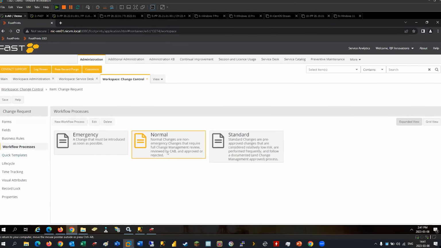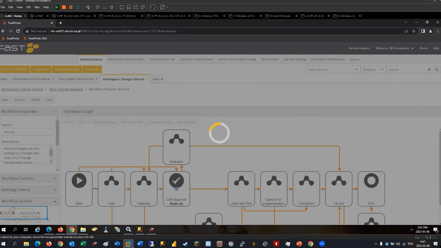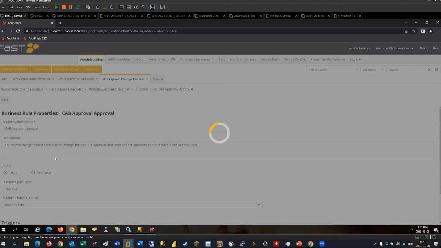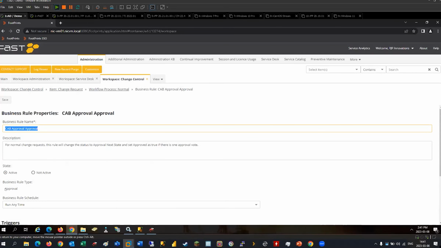Go to workflows, normal. So approval processes. When you create an approval process, by default, it'll create business rules automatically for you. And those rules will be approval type business rules. Now, I don't know if I had actually rejigged these or not. Yeah, no. See, it's an approval type of business rule.